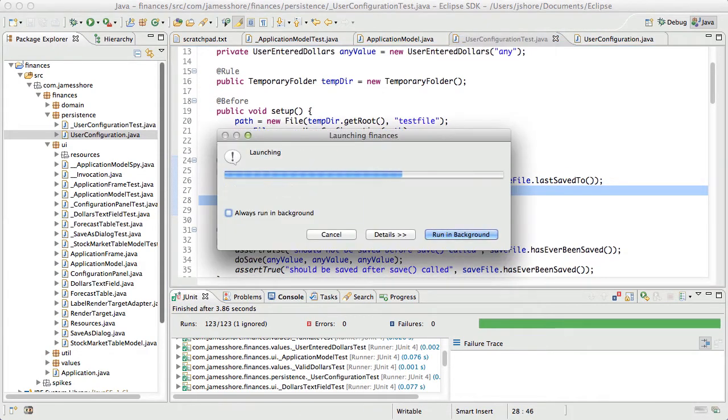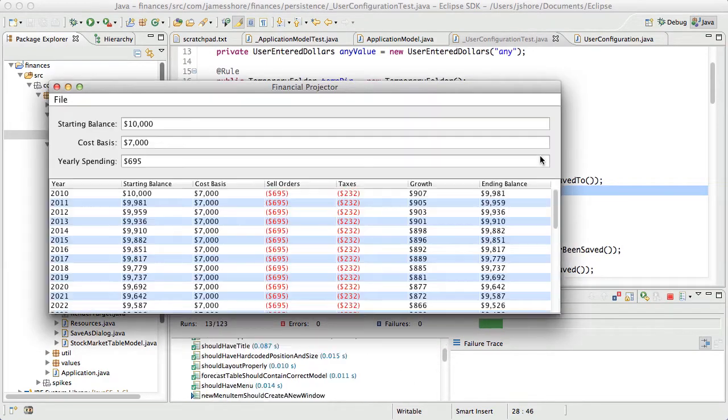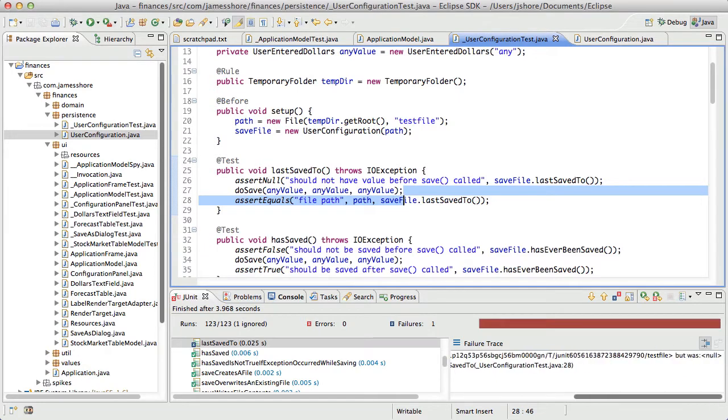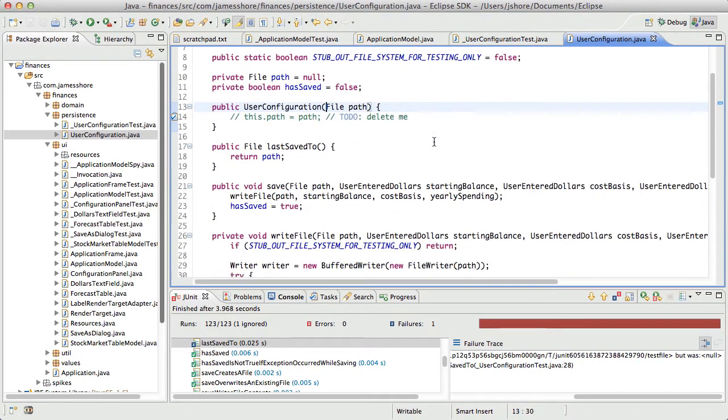This should work as well. Actually, I'm not so sure about this one. Expected that, but was null because we're not saving it.